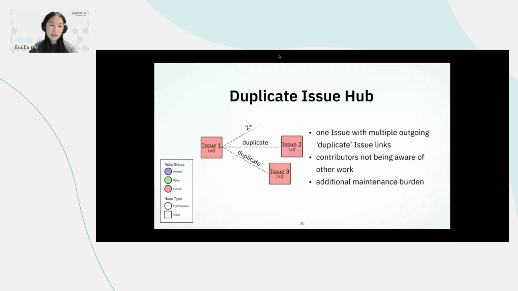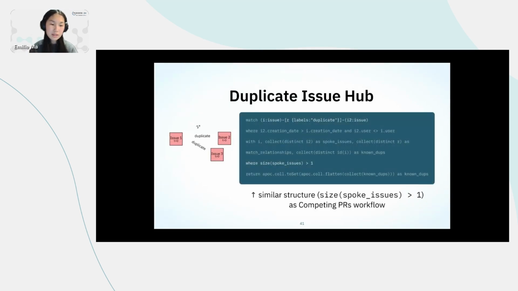This can happen if, for example, as I mentioned, the bug goes out in a release, but also causes the implication of an additional maintenance burden. And this is the Cypher query that we used here. It has a similar structure to the competing PRs query that I just showed. So it matches all of these issue nodes connected with a duplicate relationship label to other issues.